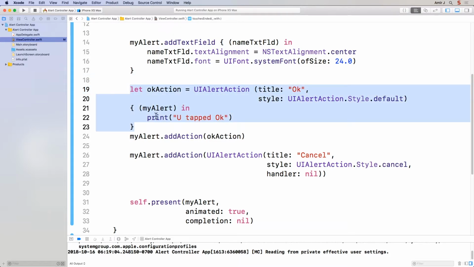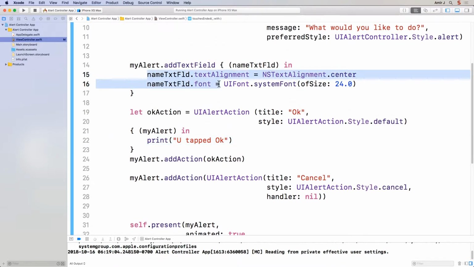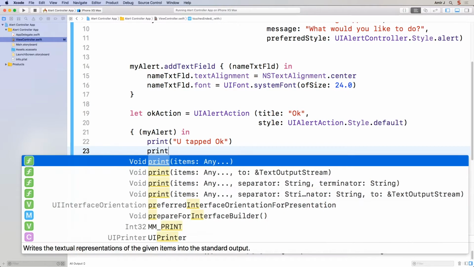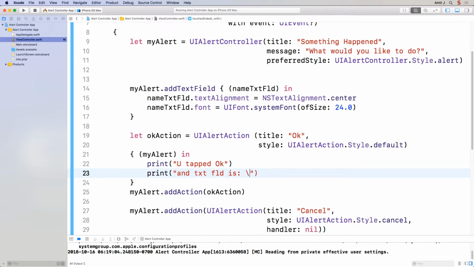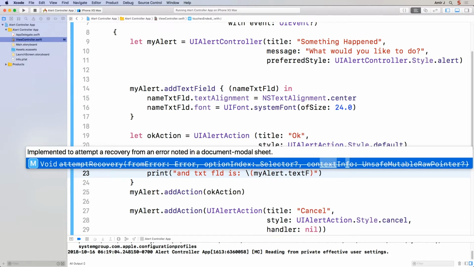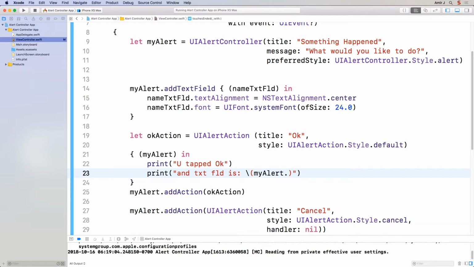So in here, when I press the OK button, I want to find out what the user has entered in the text field. So I'm going to come in here and say, you tapped OK, and I'm going to have another print. And that other print says, and txtfld is, I'm going to say it is myAlert.textFields, and it doesn't autocomplete for me.